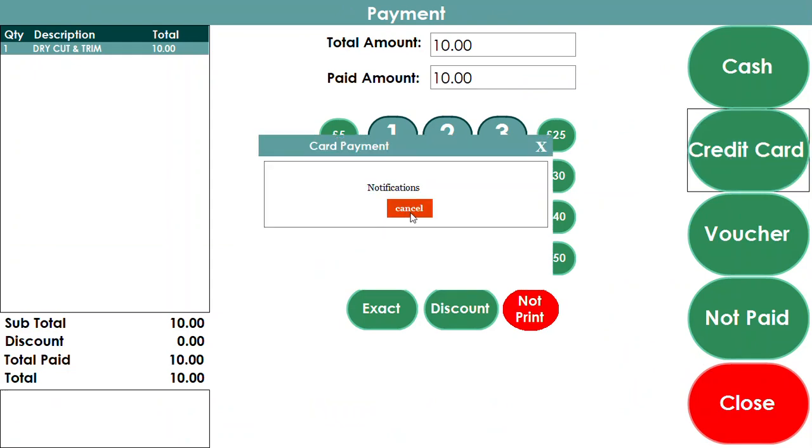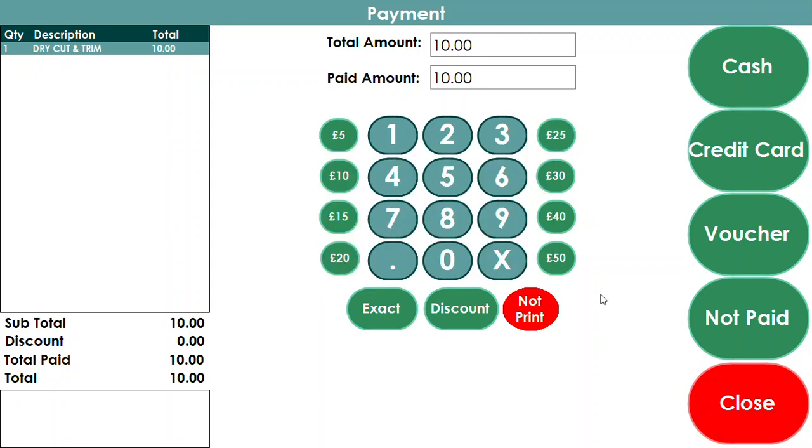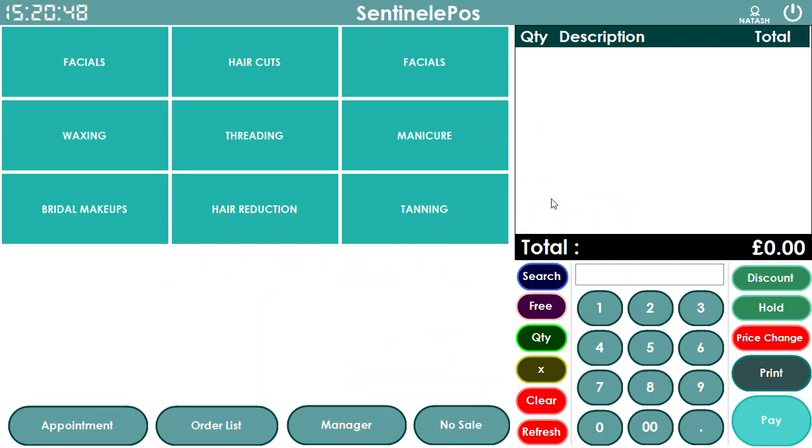This software is integrated with the credit card machine as well. So if you're using Paymentsense, it will try to connect with Paymentsense. So I'll finish it as cash for now.